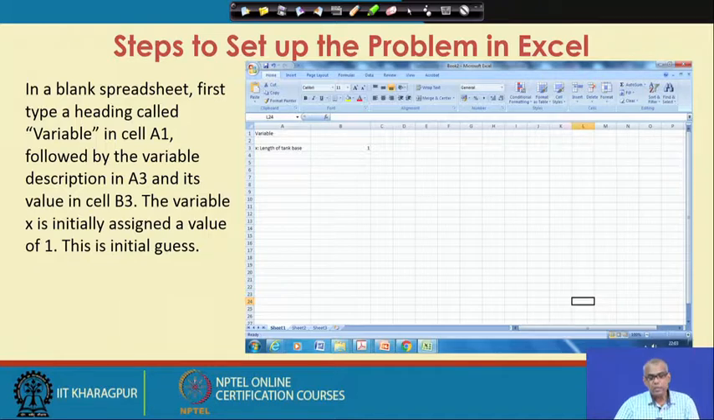So, how do I set up the problems in Excel? When you solve an optimization problem using Microsoft Excel Solver, there are two things. First, you have to set up the problem in Excel, and then you have to use the solver to solve the problem. So, first let us see the steps to set up the problem in Excel.